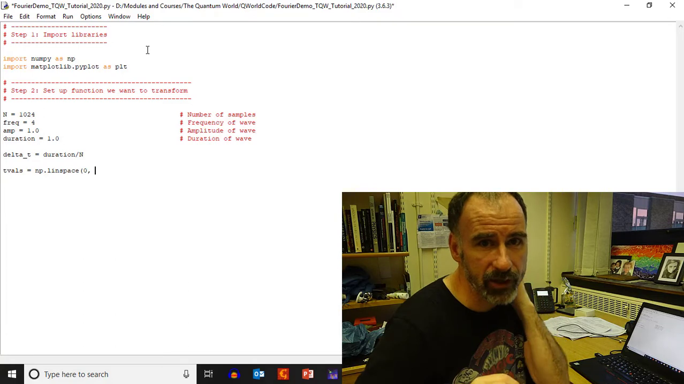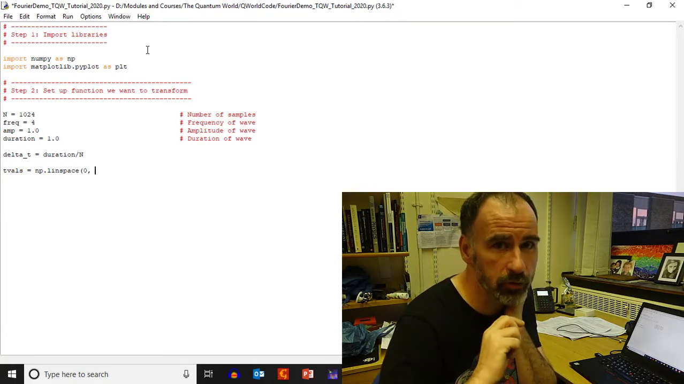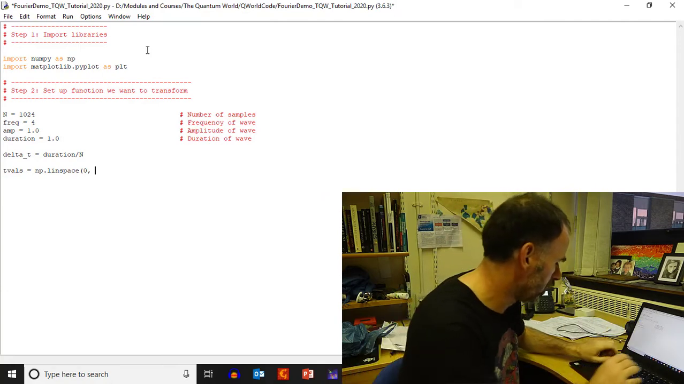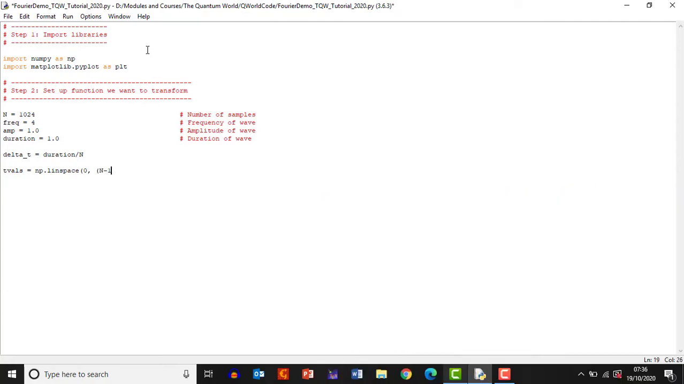Remember, we're talking about n values, which means we go from 0 to n minus 1 times delta t, because we're including 0. So this needs to be n minus 1 times delta t and n values. So start, end, number of values.